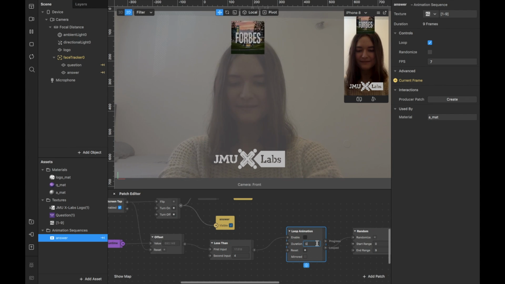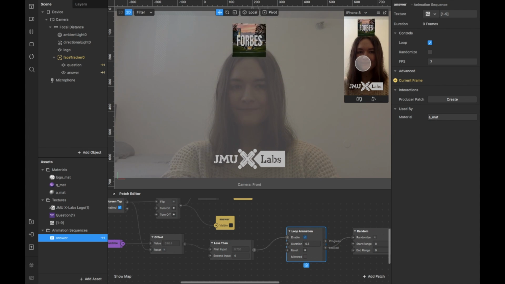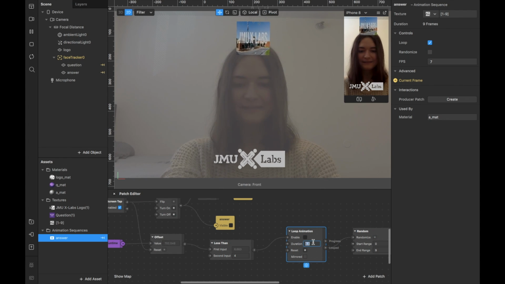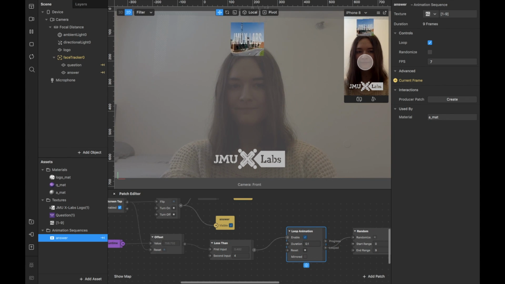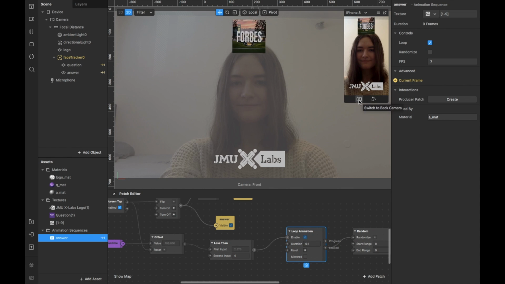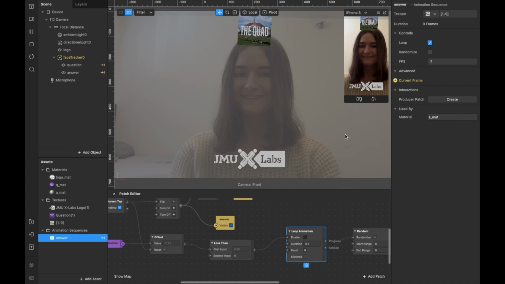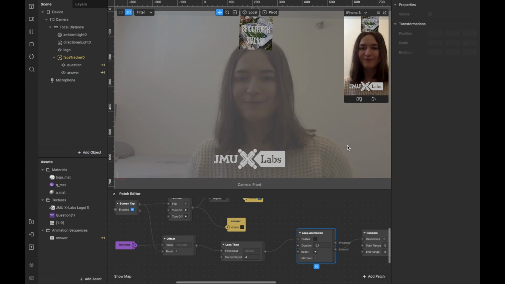So let's bump this down to maybe 0.3, and let's try it again. Alright, that's still okay, but let's make it even faster. Let's do 0.1. And there you go, it lands on an answer. So now we have our fully working filter.